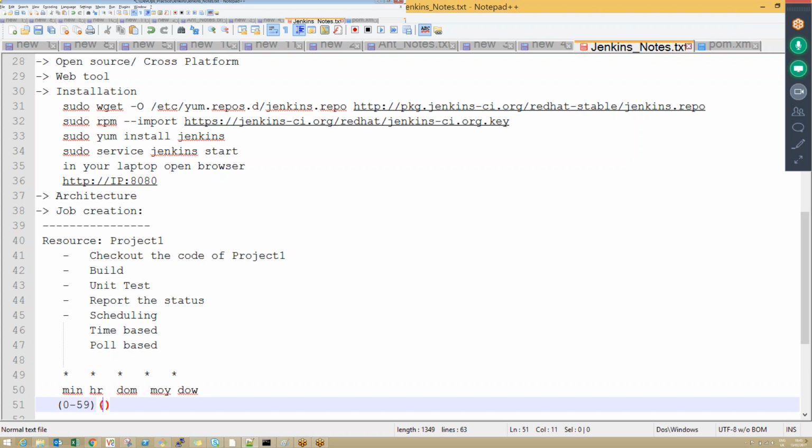And the second character, how many hours in a day? 0 to 23. The values 24, 25 will not be valid. Let me give a tab so that it is easy.